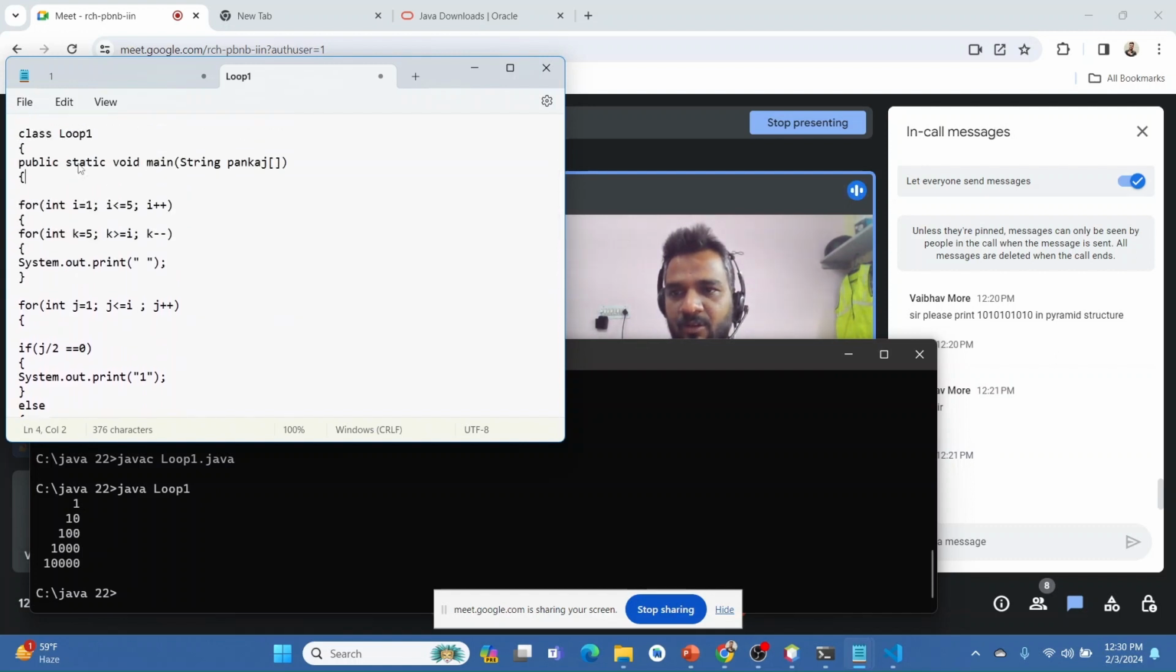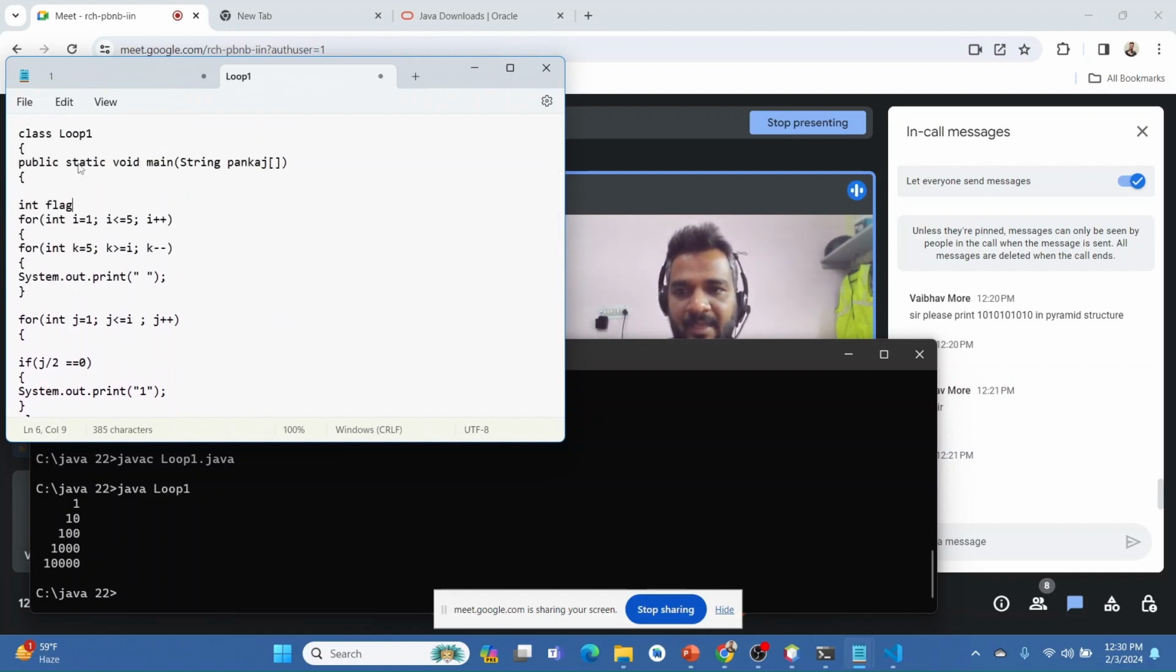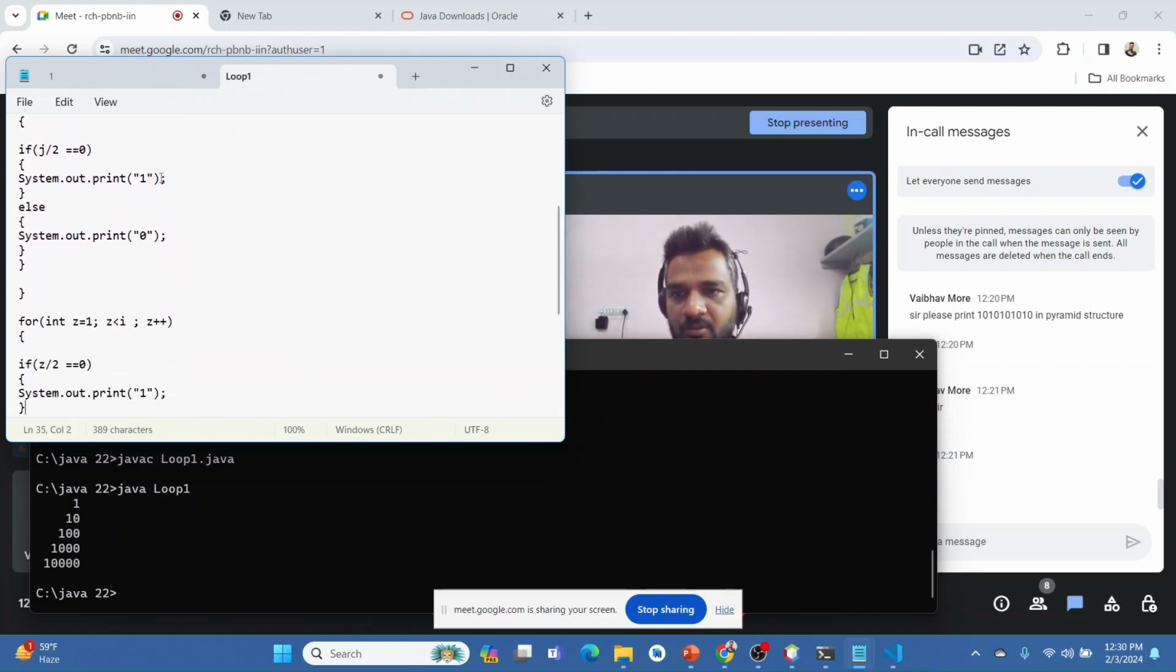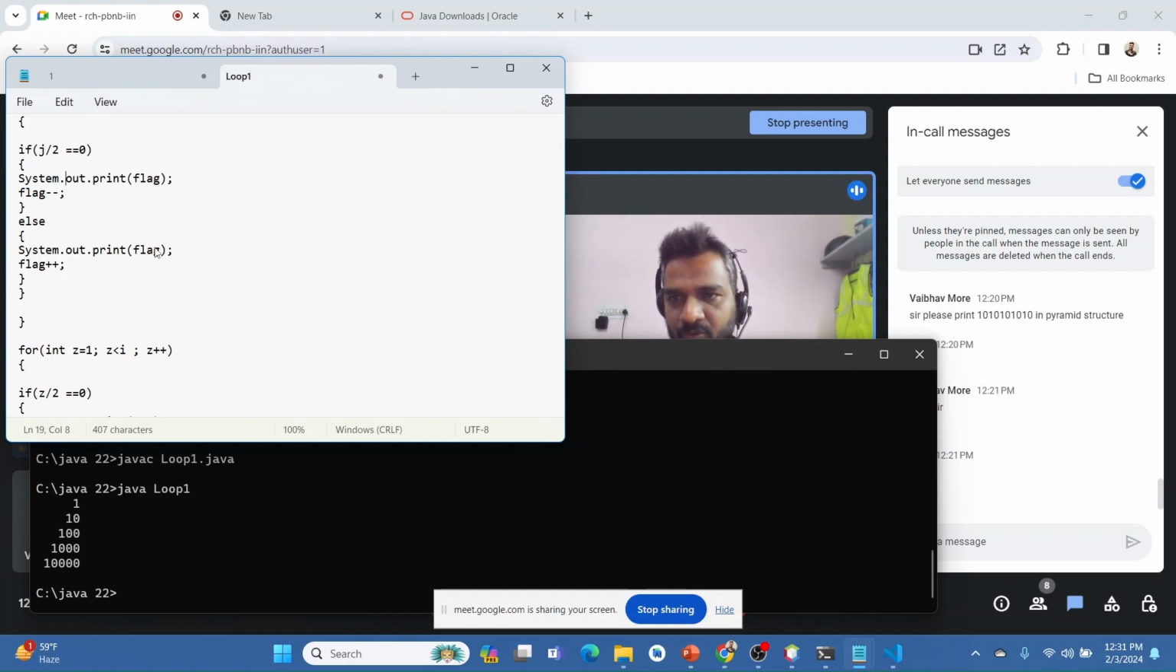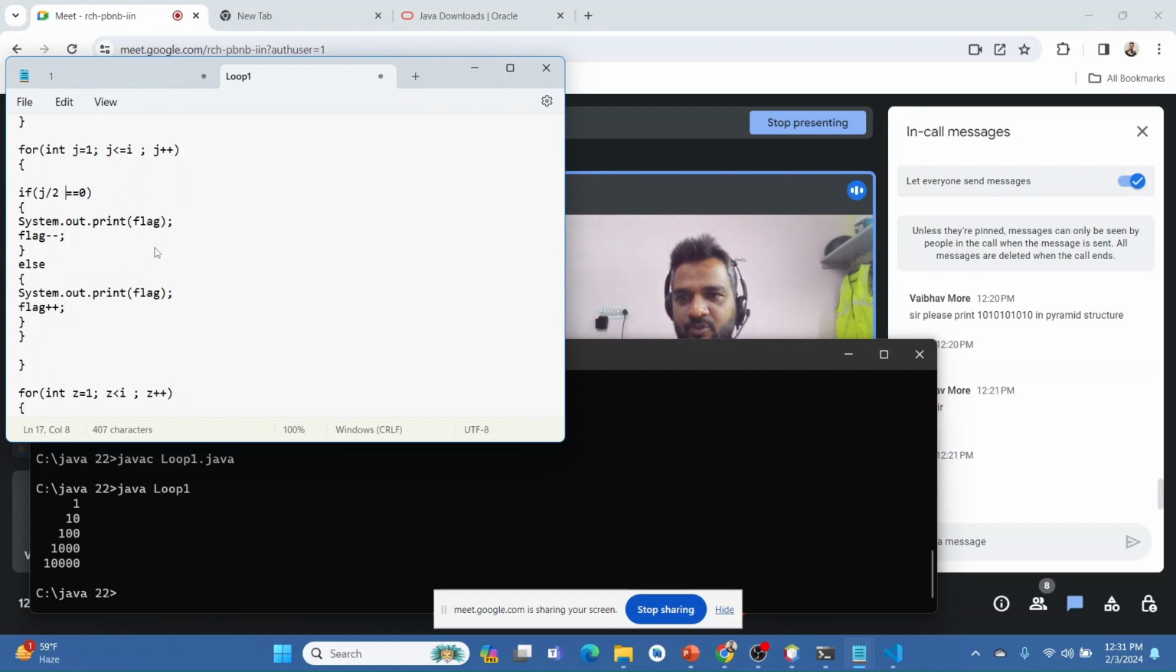We can use a flag also over here, and flag is equal to 1, and we will start printing flag now. So over here we will print flag, and after printing flag we will do a flag minus minus. In the else scenario, after printing flag, we will be doing flag plus plus, right? So j divided by 2 is equal to 0.